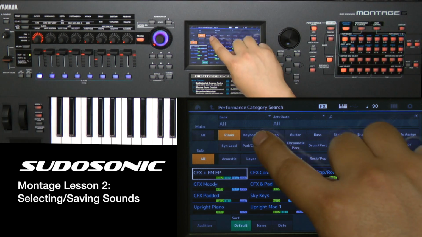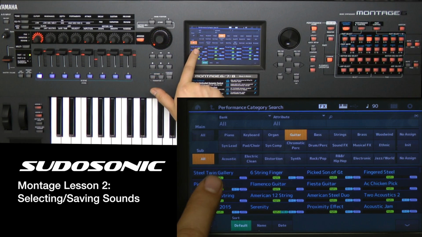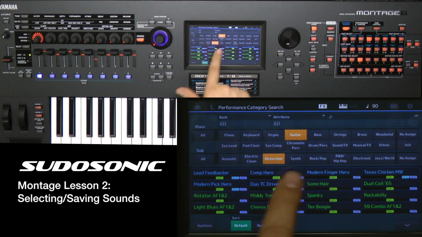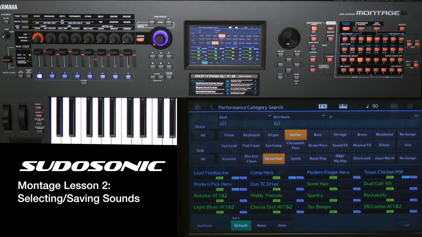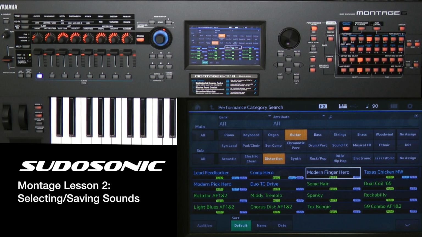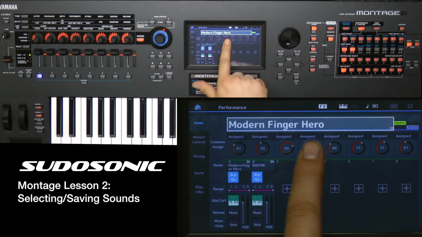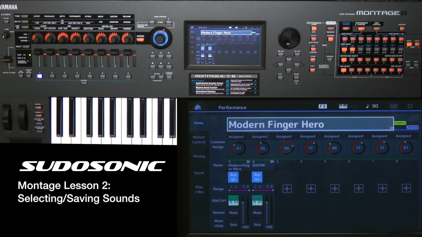And then also you have subcategories for each one. So if we click on guitar, for example, there's acoustic, electric clean, distortion. These are all subcategories of guitar types. And then under these you have all these different performances you can choose and listen to. And then once you have it selected here, you can press performances again. That exits to that same one we were just on.